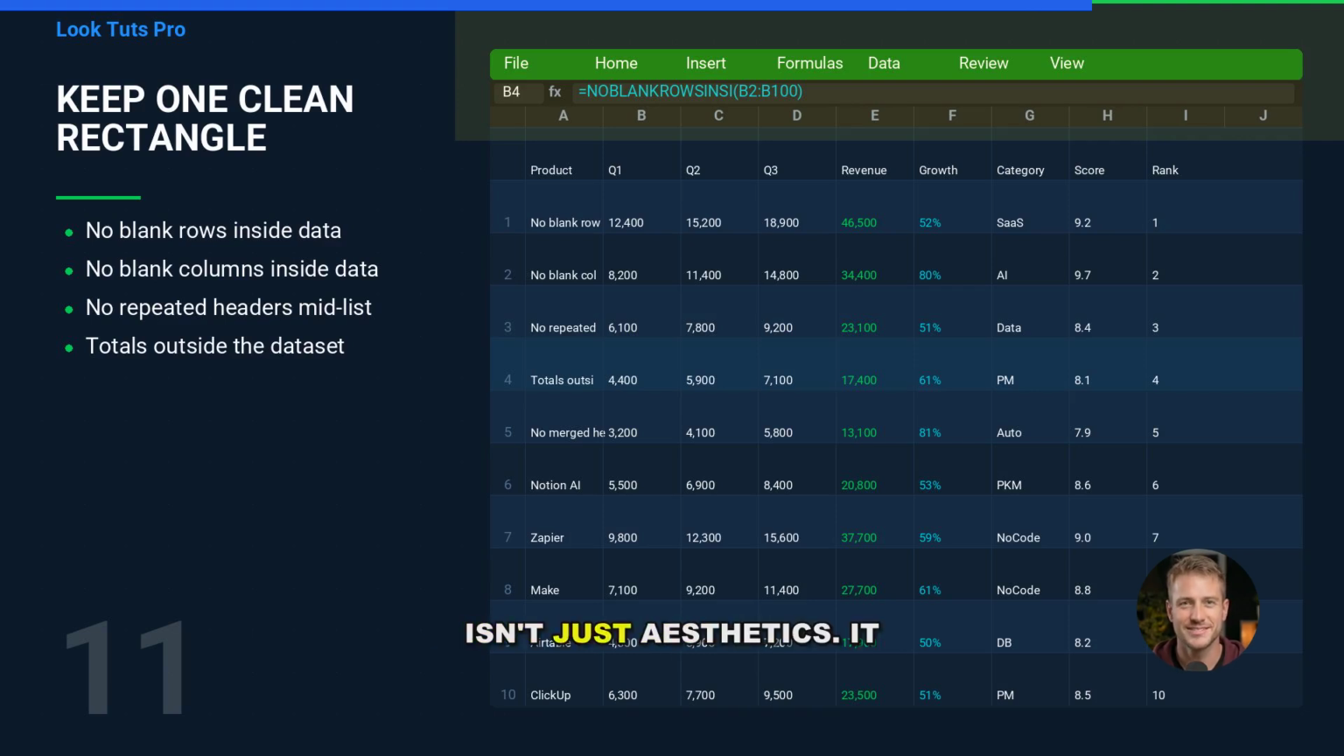Clean layout isn't just aesthetics. It directly affects how Excel builds ranges, expands tables, and applies filters. Most "filter didn't include new rows" cases start with a broken rectangle.